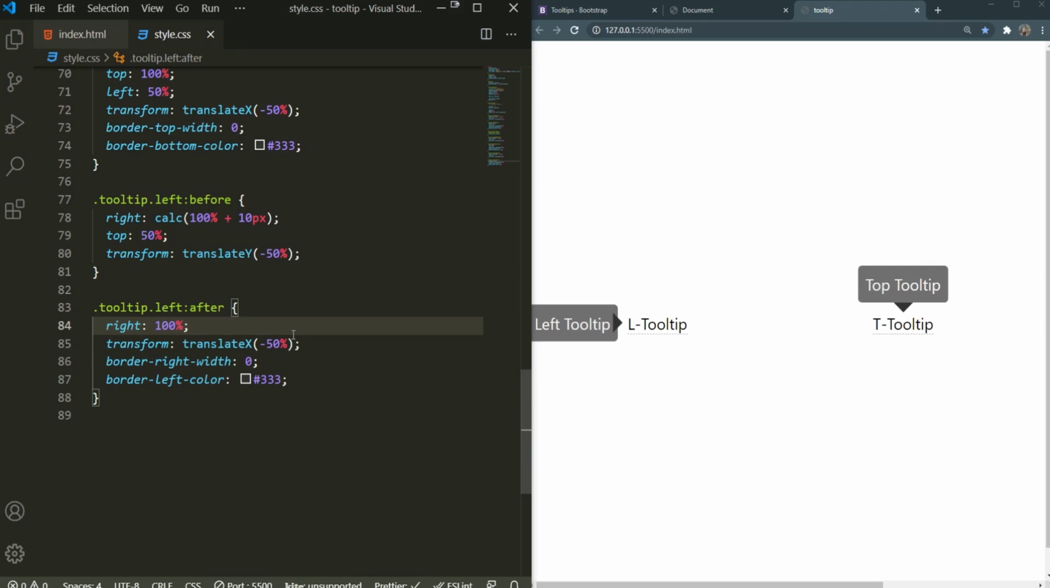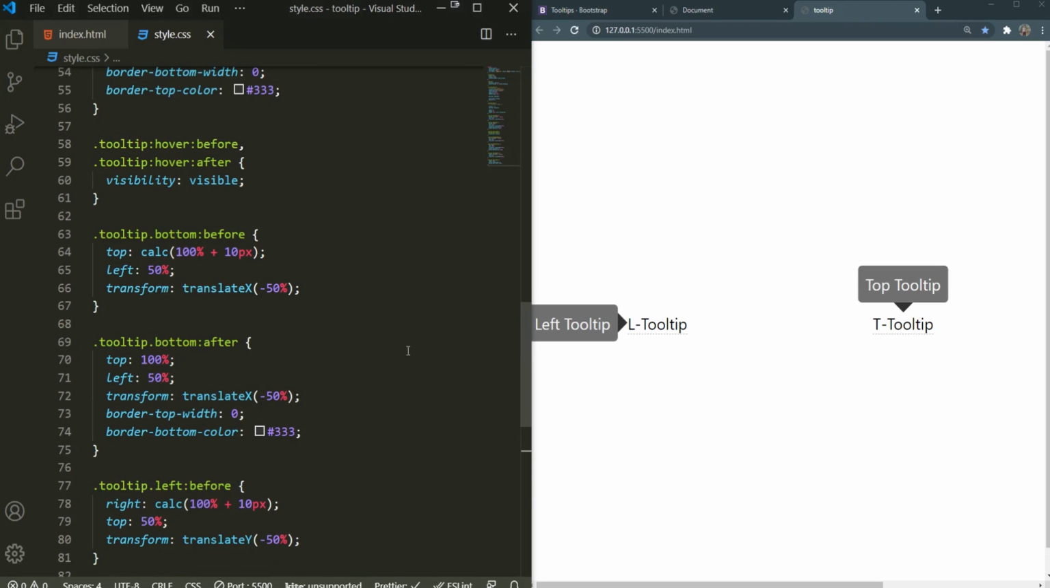There we go. So far it looks really good, but there is still one tiny issue that we have to fix, and that is this. You see that this transform translate x minus 50% that we duplicated, it should now just vanish from here. There we go. Now it's positioned exactly where it is supposed to be positioned. All right, so we created the left tooltip, and now it's time for creating that right tooltip as well.